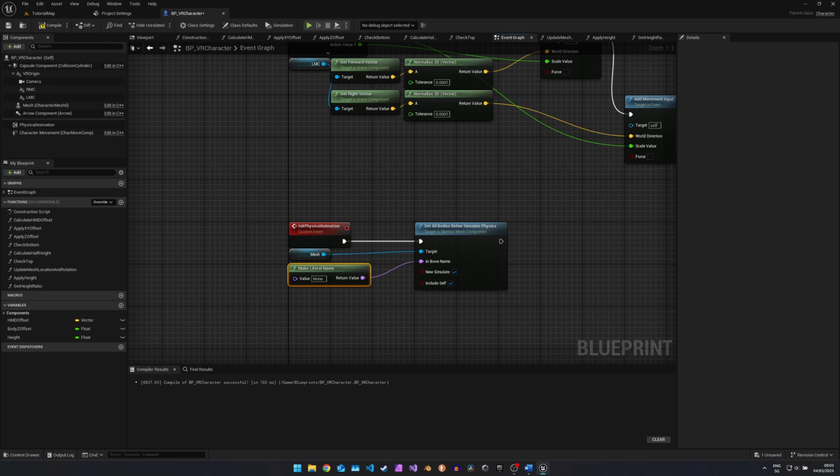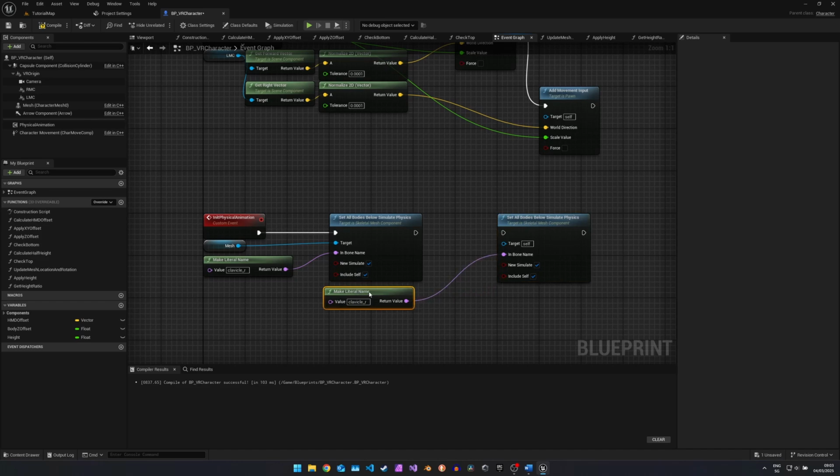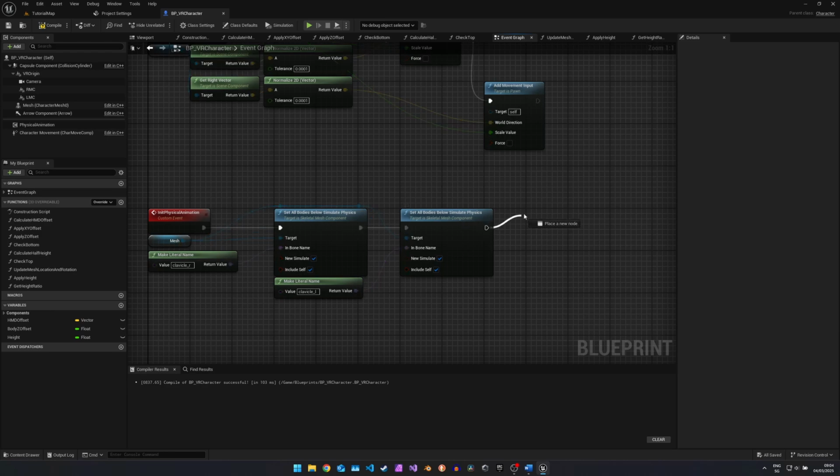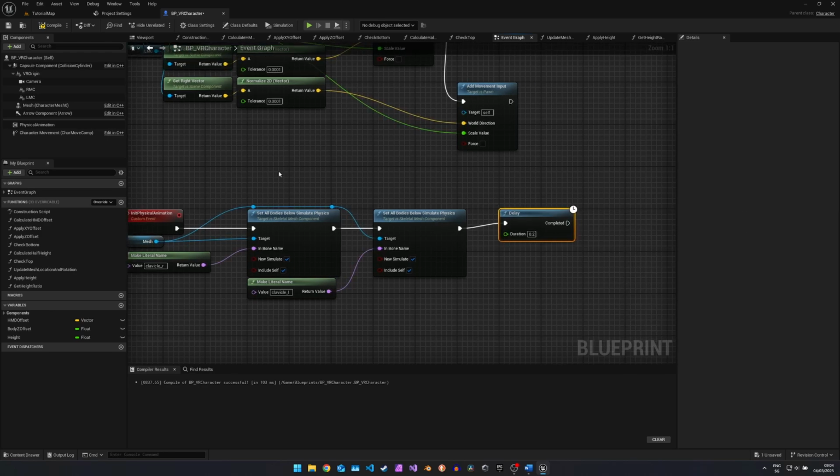In the Make Literal Name node, set the bone name clavicle_r as an input and duplicate the nodes. Change the bone name to clavicle_l in the second Make Literal Name node. Then add a delay of 0.2 seconds. This delay is necessary because when spawning characters that use physical animations, the engine tends to crash randomly when initializing the physical animation too early.